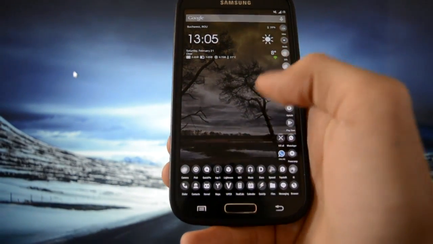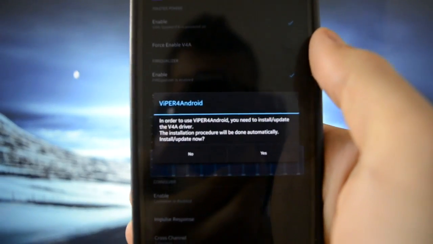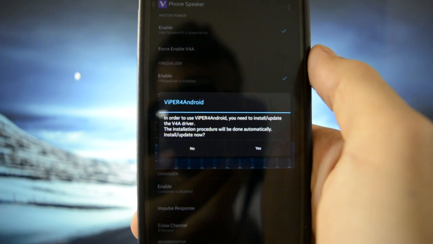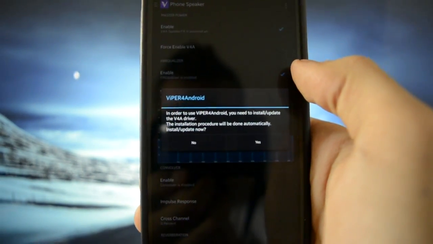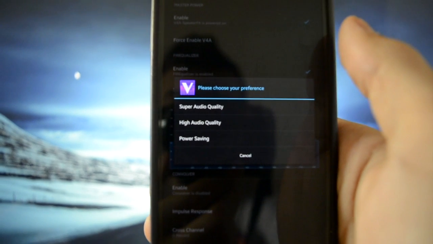Okay, so right now if we open the VIPER app, you will see a message: in order to use VIPER4ANDROID, you'll need to install or update the V4A driver. It will be done automatically. So we click yes. Now is a very important step.